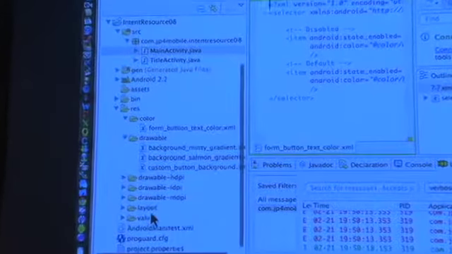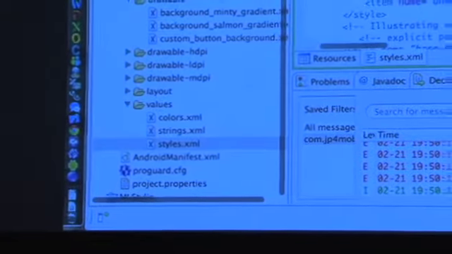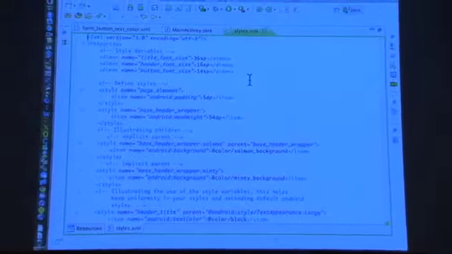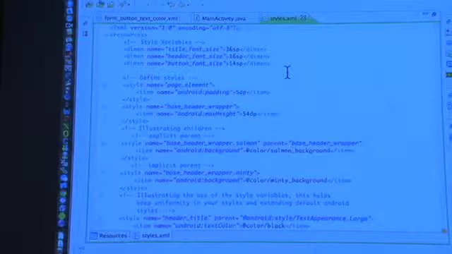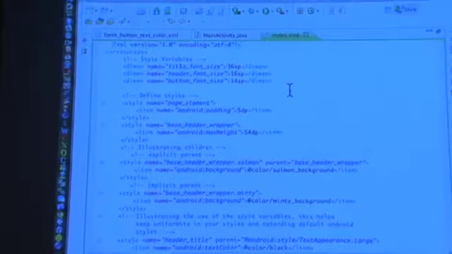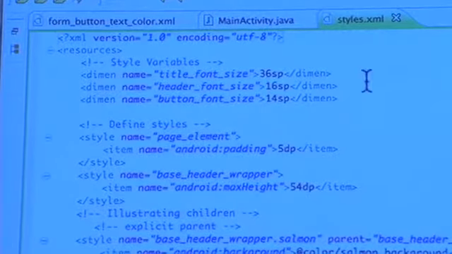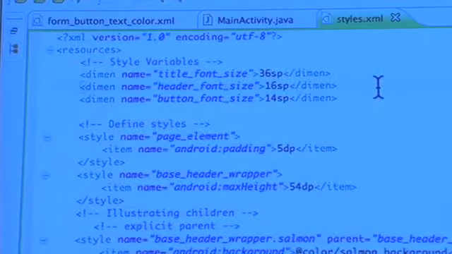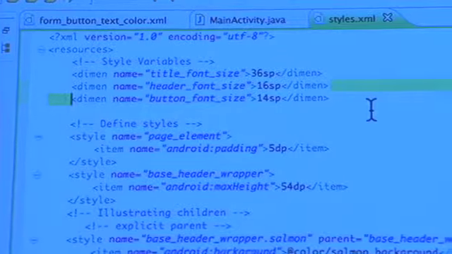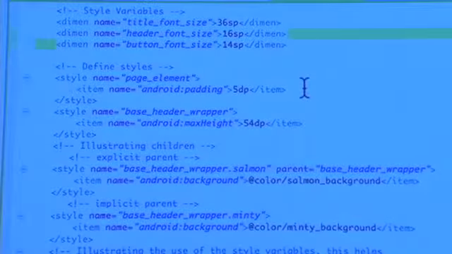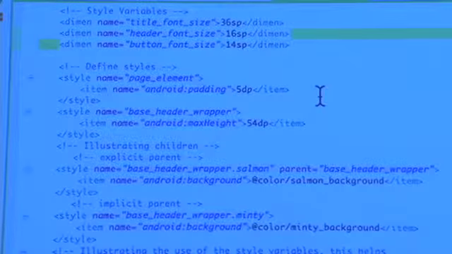The other powerful thing that Android gives you is the ability to define styles for your code, much the same way that we saw with the HTML5 style sheet, the CSS files. So I can define dimensions for my various font sizes. I can define styles, so if I want all my page elements to have certain padding around them.